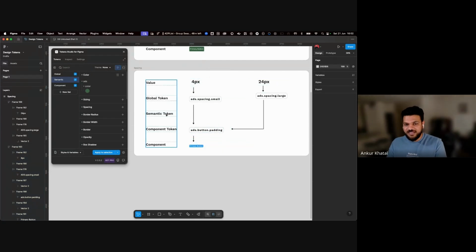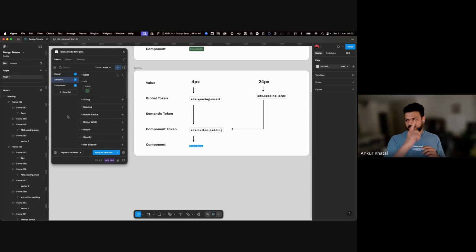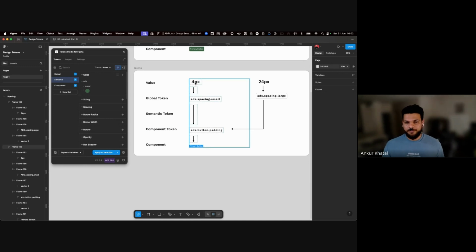And here, one of the things which is a bit flexible, like you don't always have to travel global, semantic, component. You can directly reference a few things from global as well, because in tokens, like in Token Studio, it's a hierarchy. Whatever is below, it's looking up there. So you can use global or semantic as context. So here, 4 pixel is just a value. I want to give it a name and where to use it.